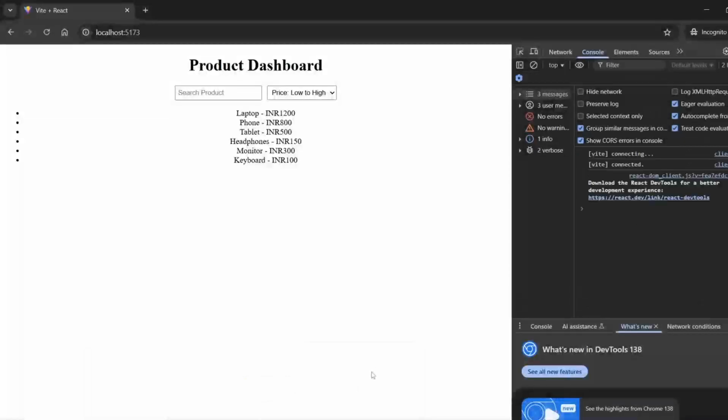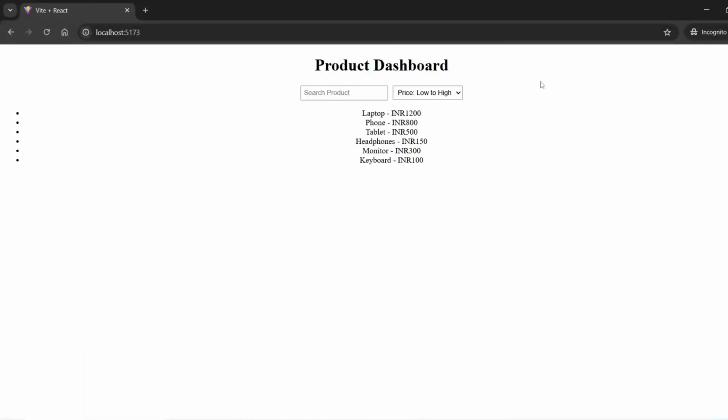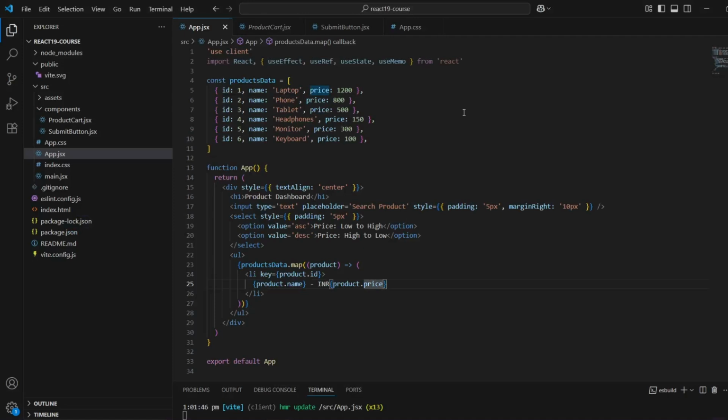So let's see what it is showing. Here, let me refresh it. Close the console. As you can see, I have an input box and a select tag with these two options, and here I am showing the list of products. And if I type something, or even if I select any option, it doesn't work because we have not implemented the functionality yet, right?